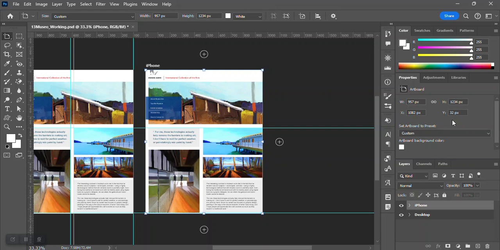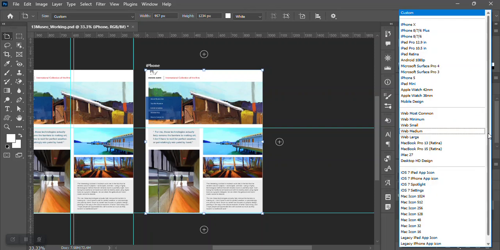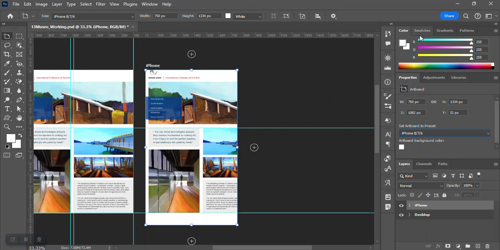And then right here in the properties panel, it says set artboard to preset. I need you guys to make sure that you select the right one, and it is this one. So it's going to go ahead and change it. Your width should be 750 pixels and your height should be 1,334 pixels. So your artboard of the iPhone 8, 7, 6 should correspond to what it's going to be labeled as in your layers panel. Again, if you'd like to label this iPhone 8, 7, 6 in the layers panel, you can do that. I'm just going to put iPhone.